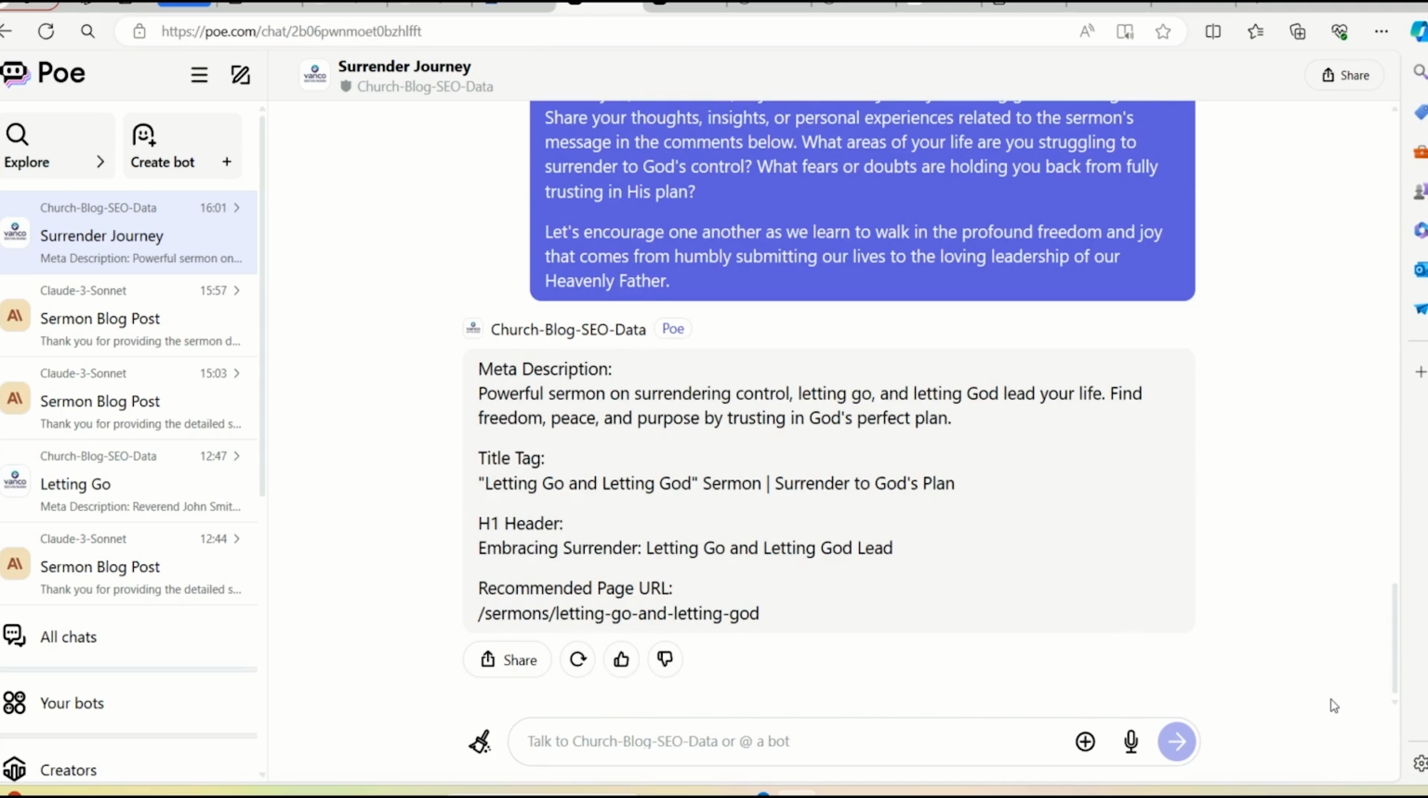Meta description, which you usually see beneath the title of each of the searches on the search engine results page. It's not as important for SEO as it once was, but it's still a useful aspect. Title tag is more important than most SEO components. This tool does read through your material and suggests a title based on best SEO practices. It does the same for the H1 header, which is also fairly important for SEO. And last of all, it suggests a recommended page URL.